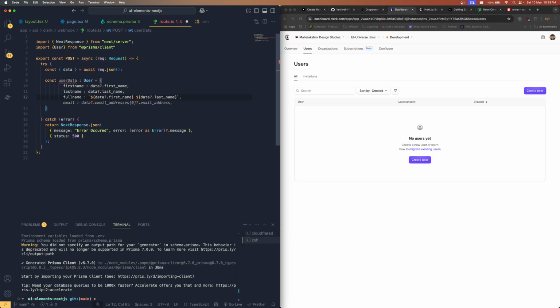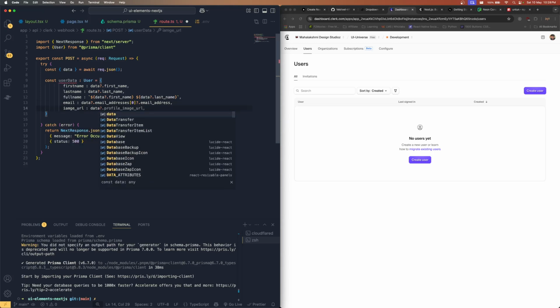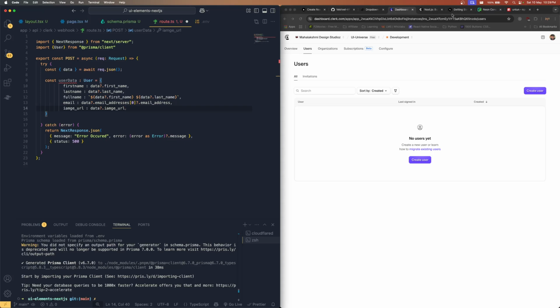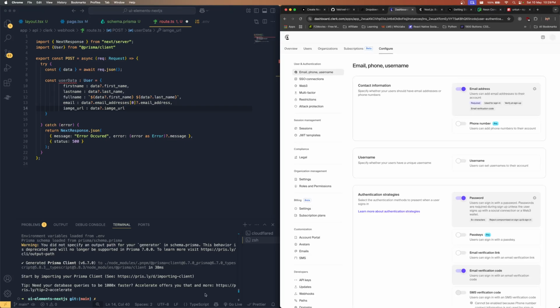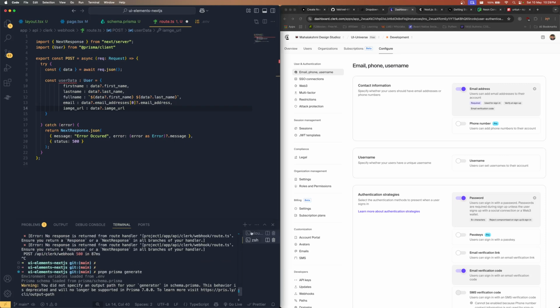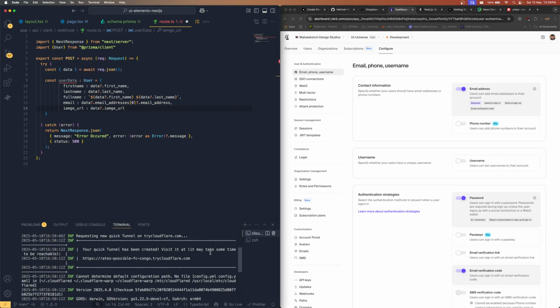Then I need to extract the email address, which is coming from data.emailAddress. Then I need to extract the image URL, which is coming from data.imageUrl. Don't worry about that. If you don't know what objects are going to come, you can get into the configure. Let me check whether the URL is the same or not. Yes, same. And let me get into the webhooks.